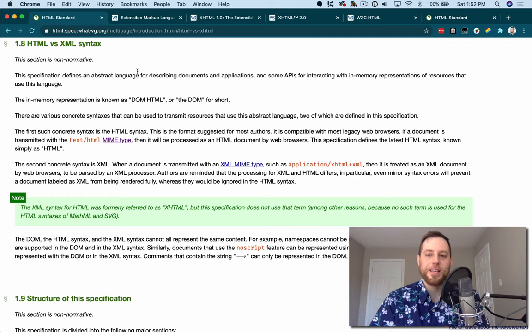In particular, even minor syntax errors will prevent the document in XML syntax from being rendered fully, whereas HTML syntax is a lot more forgiving. Now, if you're wondering what the difference is here, we'll get to that. One thing to note here before we dive into HTML versus XML is that the XML syntax for HTML was formerly referred to as XHTML, and you'll still hear that term a lot.